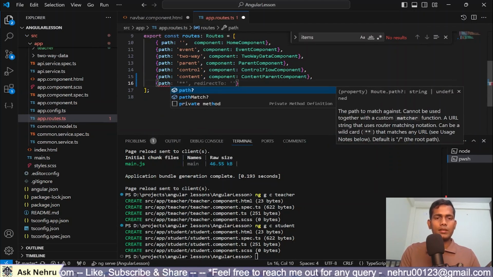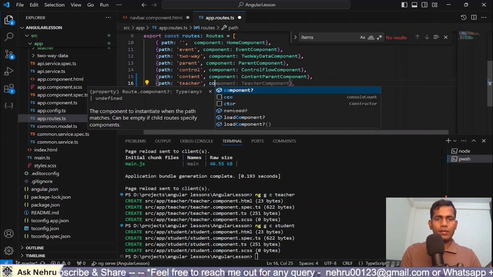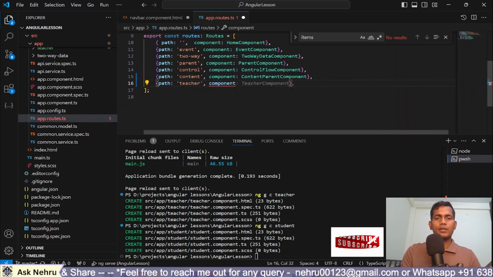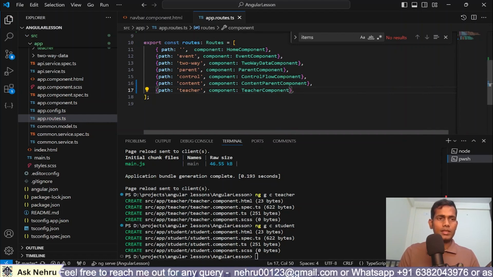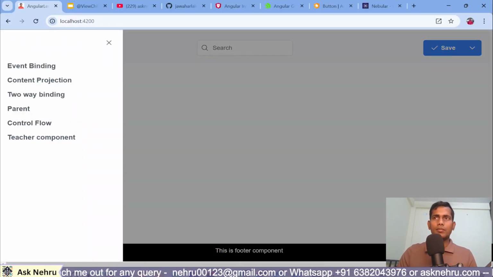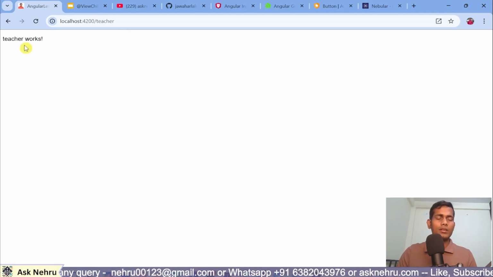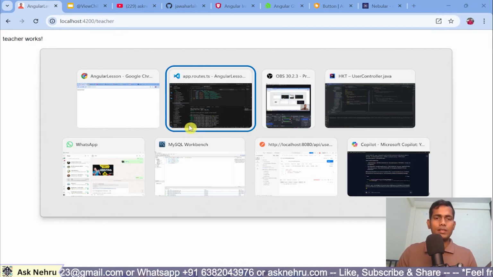The path is whatever I have copied. Okay, component and teacher component. Okay, the basic setup is ready. Now when I click the sidebar, teacher component has come. Now I click this and go into teacher works. That means teacher component we have redirected. You see. Okay, that's nice.